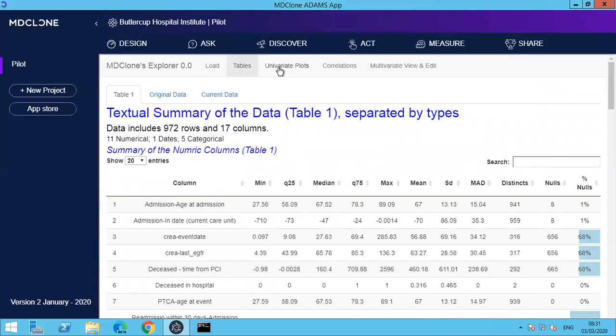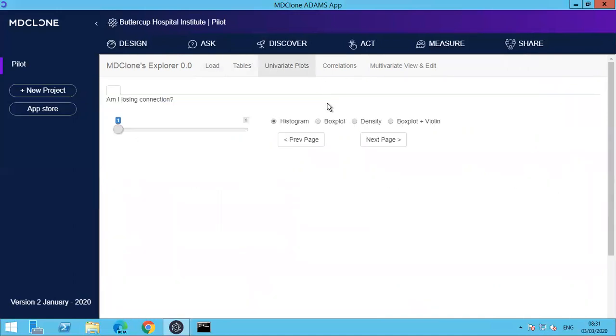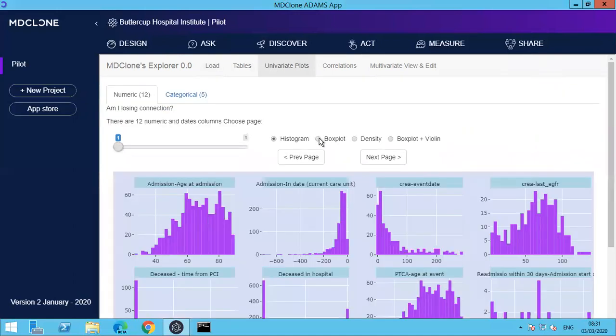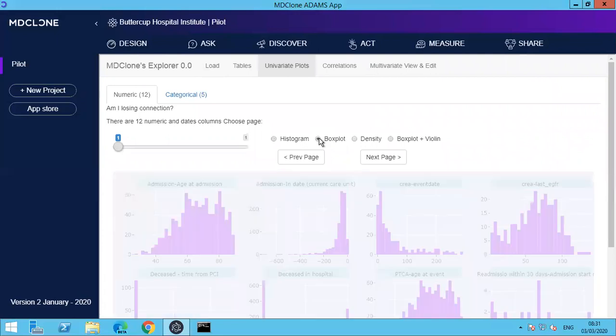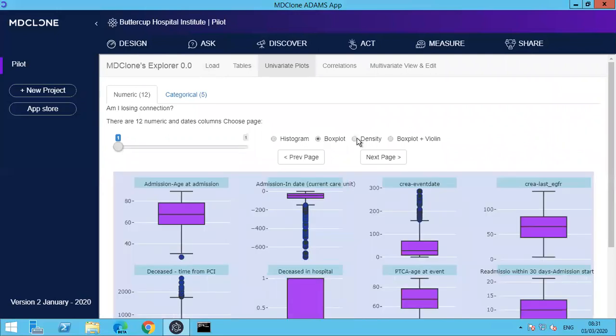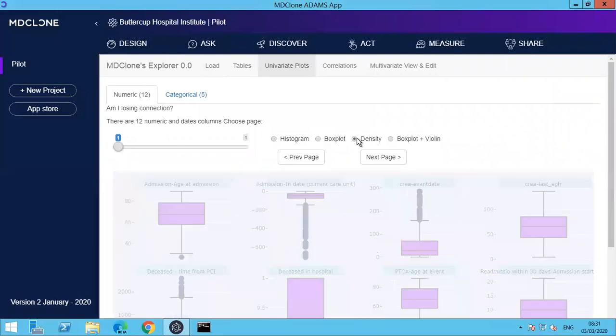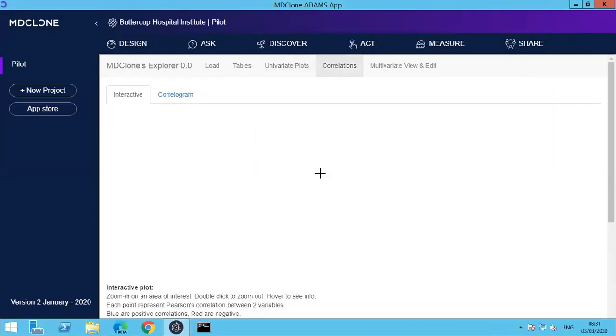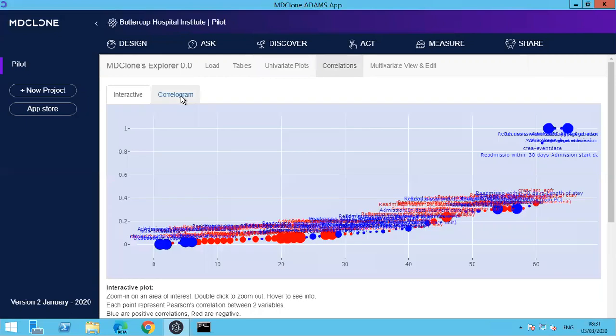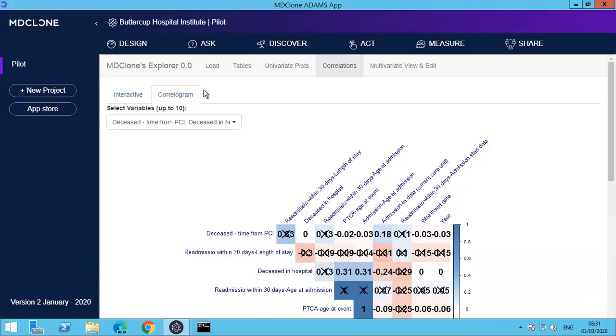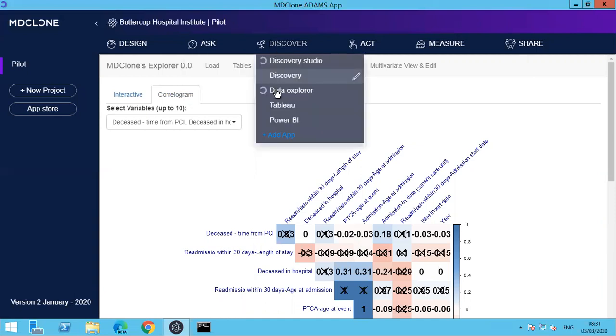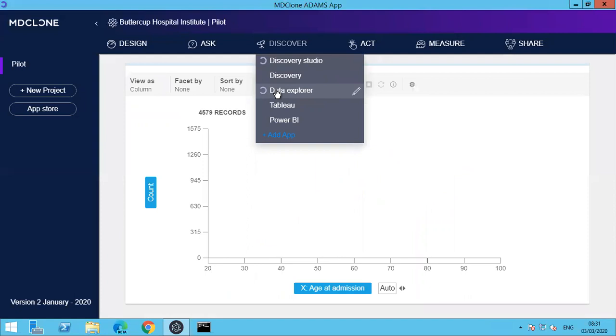distributions, box plot for each one of those columns, understanding the file, density plots, and so on, correlations, other things that may be seen here. But this is for the statistical view. If I just want to understand what's going on, I will get into the MDClone Data Explorer. So this is the MDClone Data Explorer.